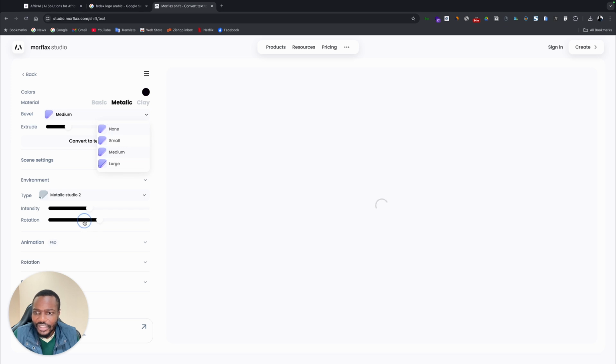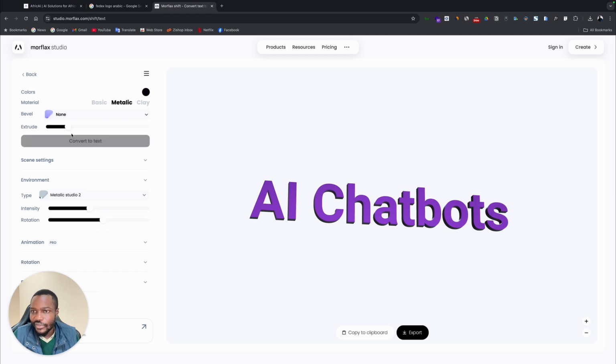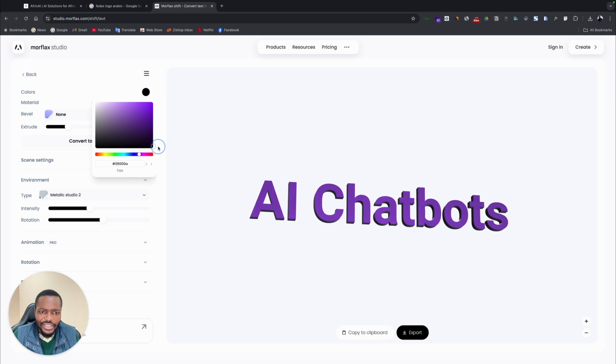Let's give it no bevel, and let's see if we can just get the light just right so that it's nice and shiny. And the intensity of the light, this is okay. I don't know. I'm just not convinced by this app. It's great, but it doesn't quite make my heart sing. You know what I mean? And that's usually what I look for as a designer.